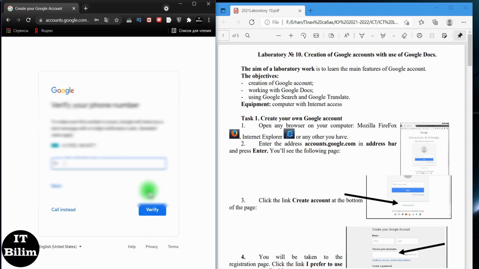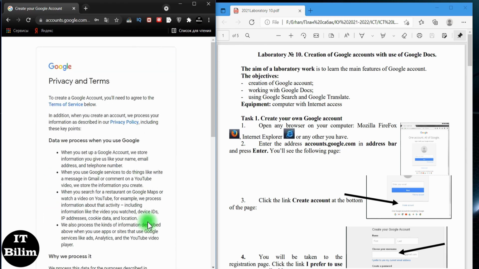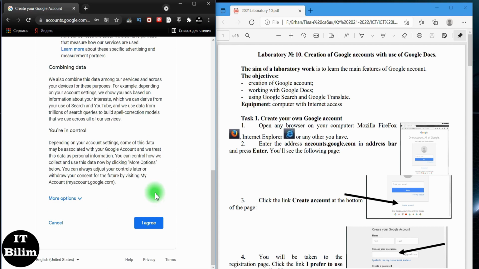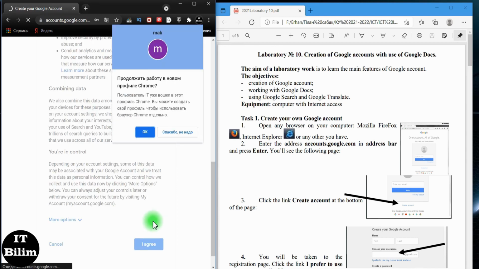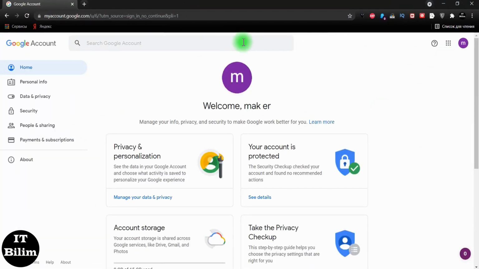Click Next. Confirm the number by writing the received message from the phone. Click Verify. If you have done everything correctly, the agreement will open. After reviewing the terms of use, click Agree. A Google account has been created. The first task has been completed.